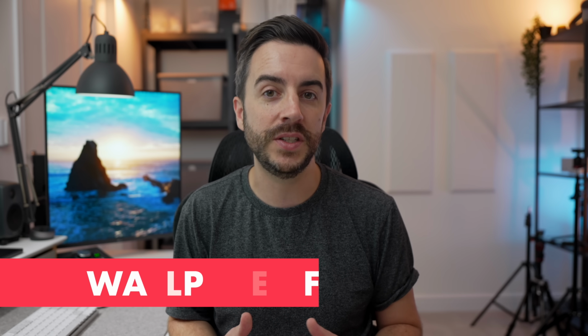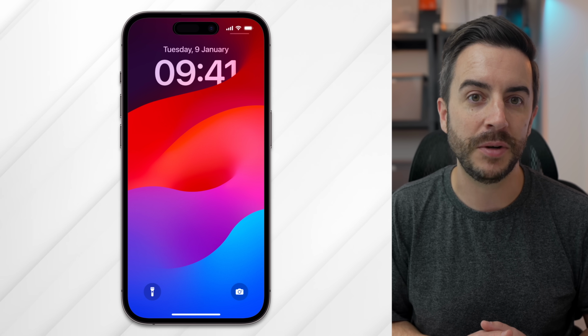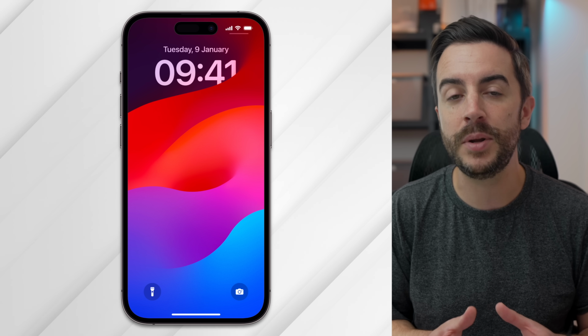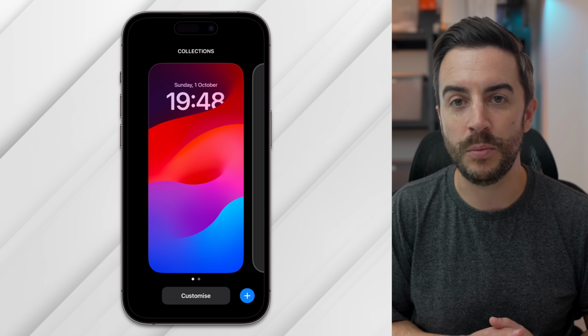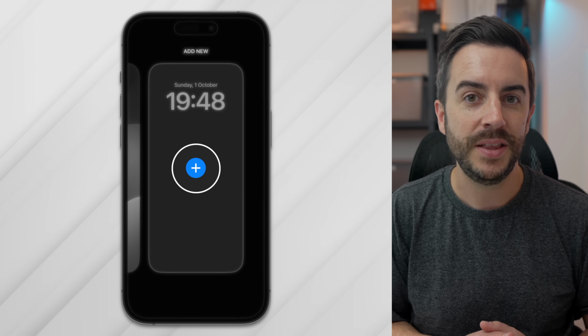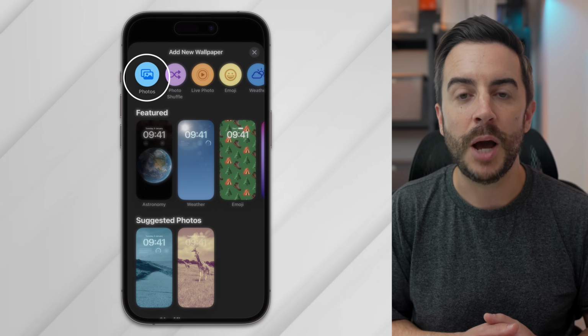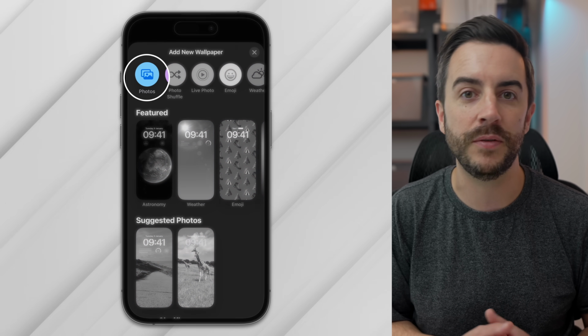There are two additions in iOS 17 that make creating wallpapers really easy and effective. To show you the first, I'm going to start on the lock screen and tap and hold for a second. I'm going to swipe one across to a new wallpaper and tap the blue plus button. This is the menu that allows us to choose new wallpapers, and for this example, I'm going to tap on Photos at the top of the screen.